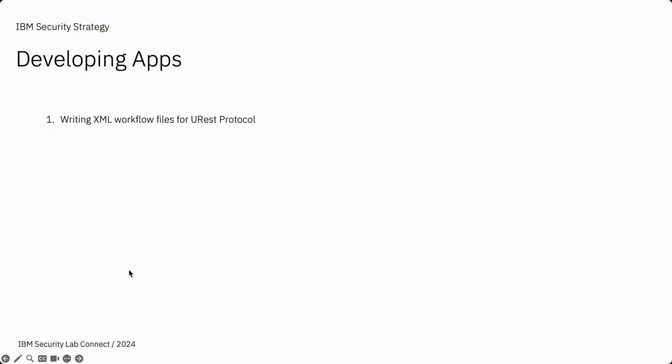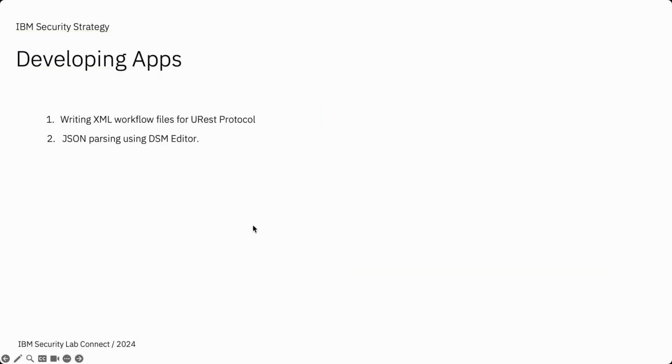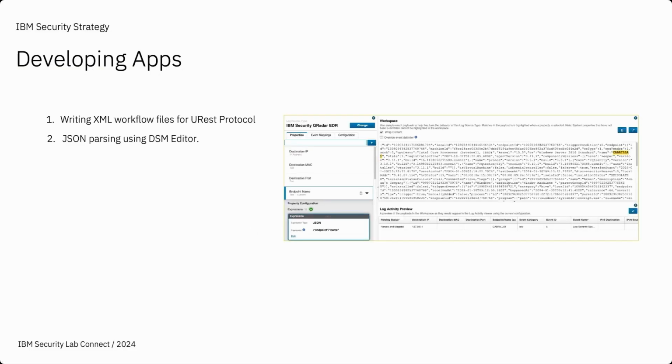So in all, when you say that we are developing an application or an extension, the things that you need to do are, first, writing XML workflow files for the UREST protocol. Those look something like this, as we have seen. Once you have done that, you parse the data using a DSM editor. We have also seen that as an example.